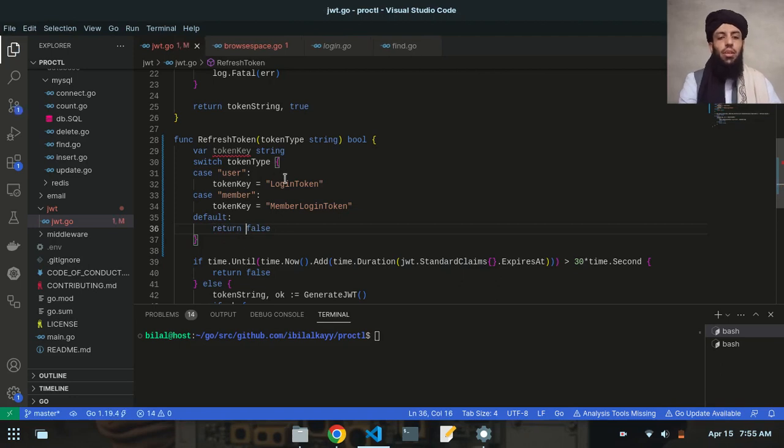Basically what it does, it will set the token key either to login token or to member login token. If let's say the user enters the token type user, then in that case the login token will be set. If the user enters the member, then in that case the member login token will be activated. Otherwise the default value will be returned. Alright, so I will return this token key.